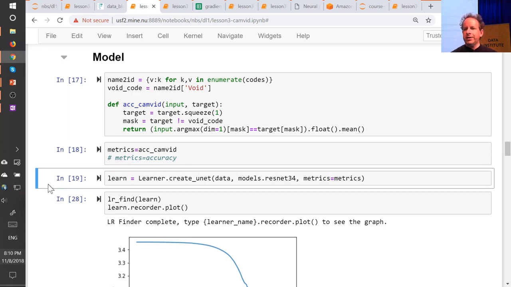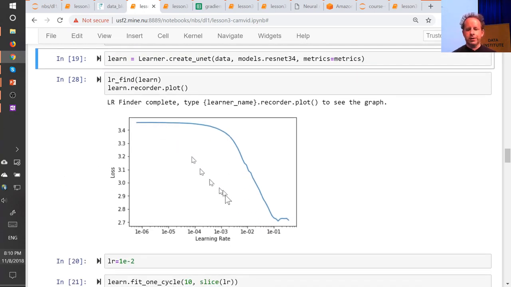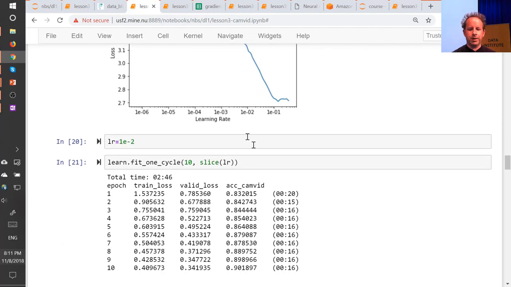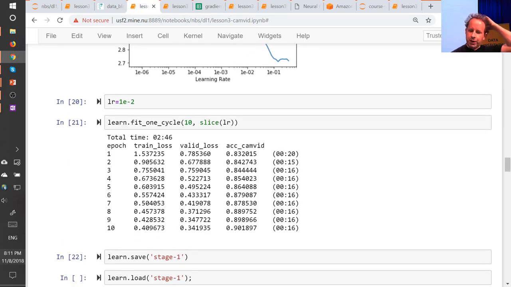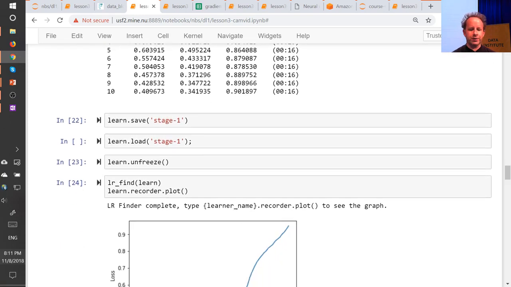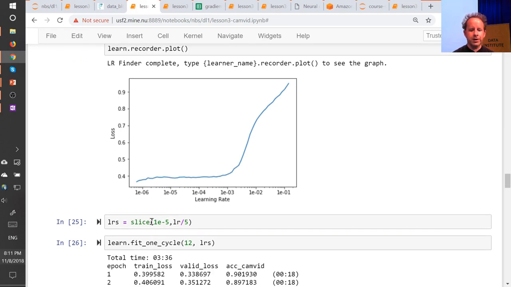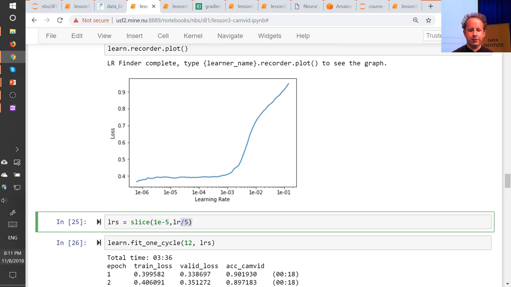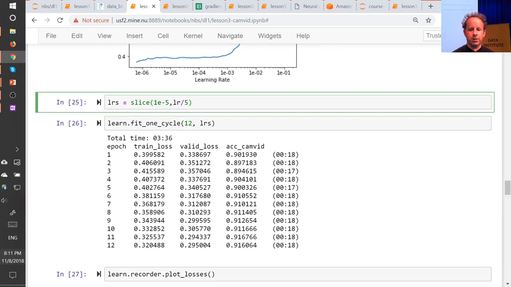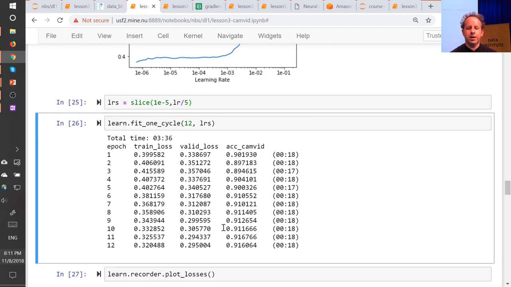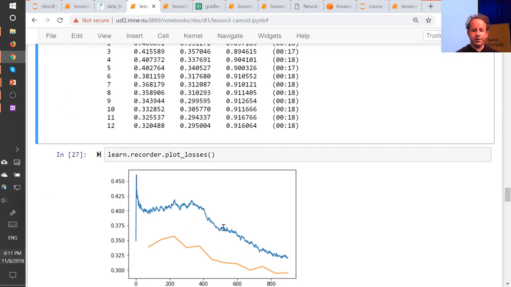So having done that, everything else works the same. You can do the LR finder, find the slope, train it for a while, watch the accuracy go up, save it from time to time, unfreeze, probably want to go about 10 less, so it's still going up, so probably 10 less than that. So 1e-5, comma, lr over 5, train a bit more, and there we go, right? Now, here's something interesting.